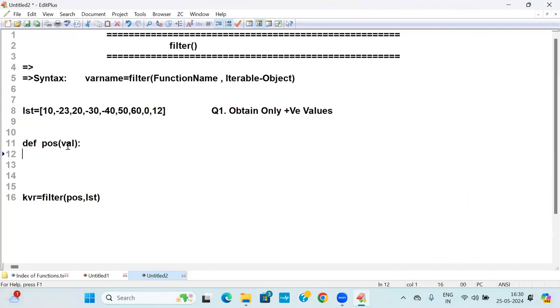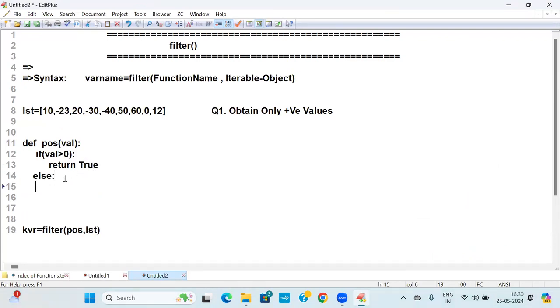Are you following that? Now, are you able to understand, students? If value greater than what? 0. If value greater than 0, say return what? Return true. Else, I need to say what? Return false.